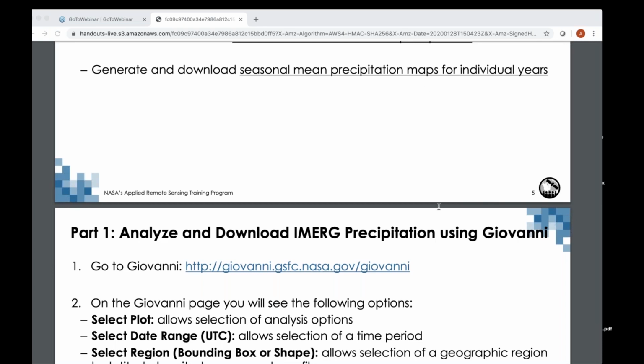There is a question here that someone has a problem downloading the PDF file. It should be available from the ARSET website also.